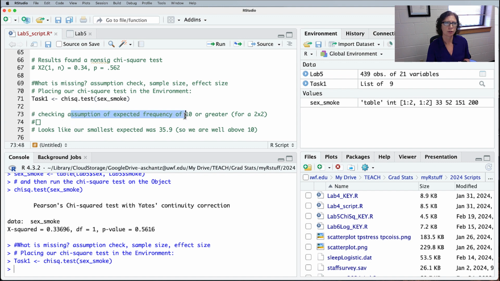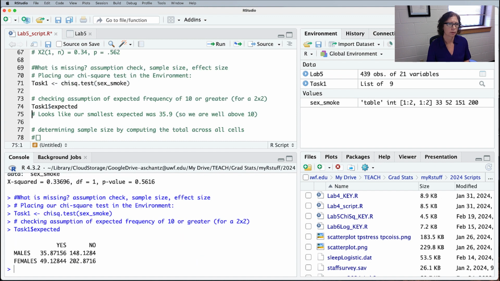When I'm checking assumption of frequency of 10 or greater, then I want to know what are the expected. So the way I can get that out of the table and over here to where I can see it is just ask for it. Task 1 and the variable expected. So I was expecting 35.9, 148.1, 49.1, and 202.9. None of those are less than 10.